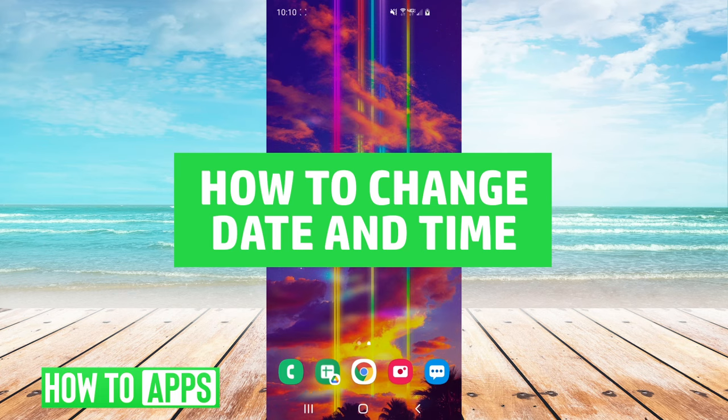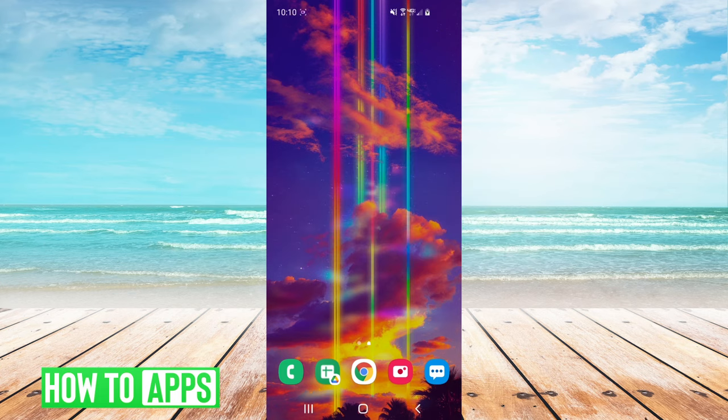Today we're going to be walking you through how to change the date and time on your Android device. Now it's a pretty quick and easy process, so let's go ahead and jump into things here.